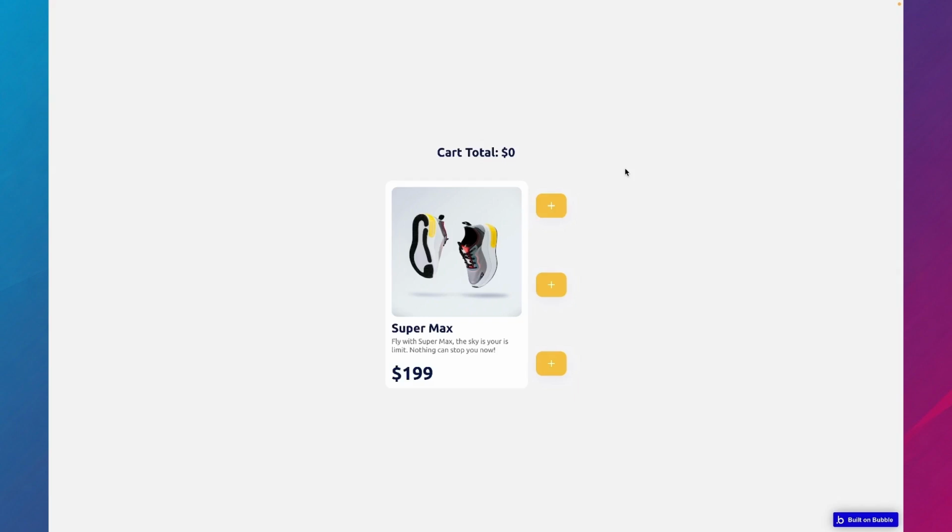So we have a single product on this page and we want to be able to add this product to the cart from 3 places. You can click on either button to add the product to the cart, essentially. Okay, let's go to our Bubble app editor.